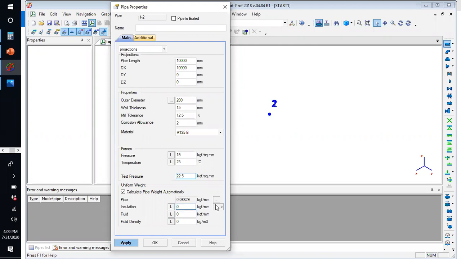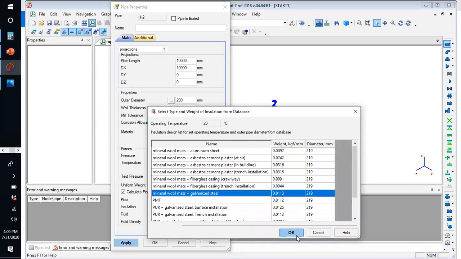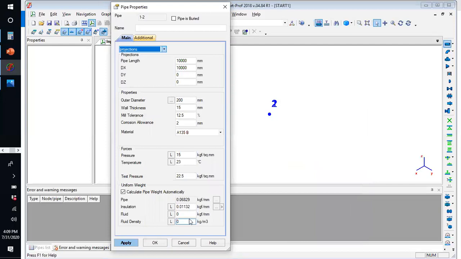All right, then my insulation, you have different types of insulation. Okay, you have wool with aluminum sheet, asbestos, and so on. So I'll just pick one, I click OK. Then for the fluid, you don't need to worry about the fluid, just get the fluid density. And in this case, I put it as 1,000.